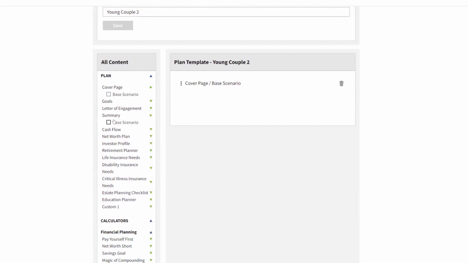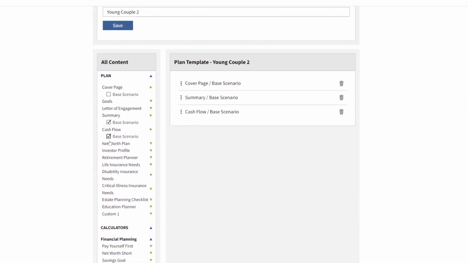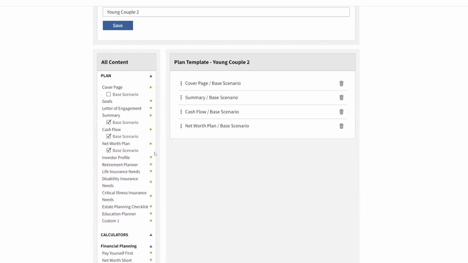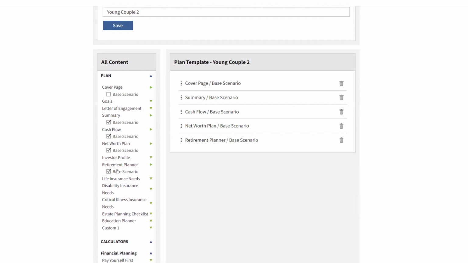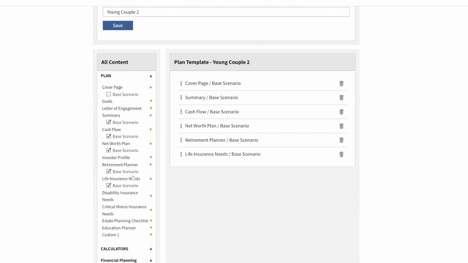We want to include the summary, the cash flow calculator, the net worth calculator, the retirement planner. It's a young couple with kids, so we'll make sure we include life insurance, the estate planning checklist, and the education planner. So now we've added all our calculators.